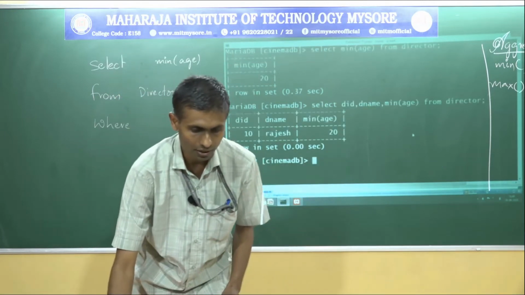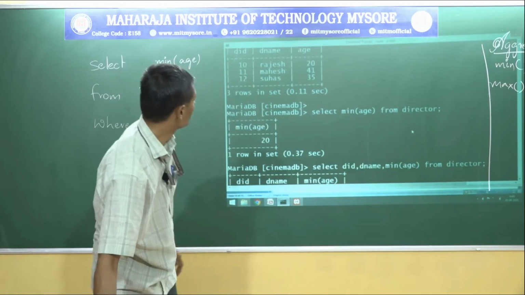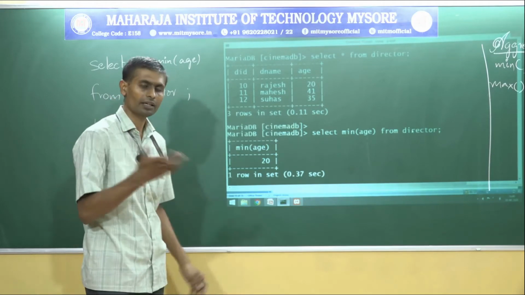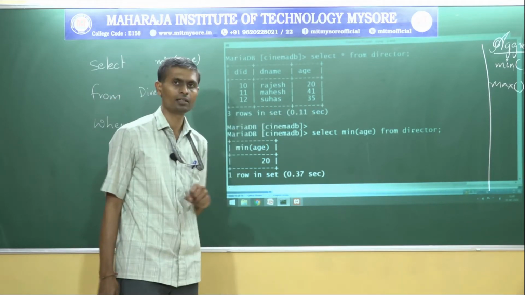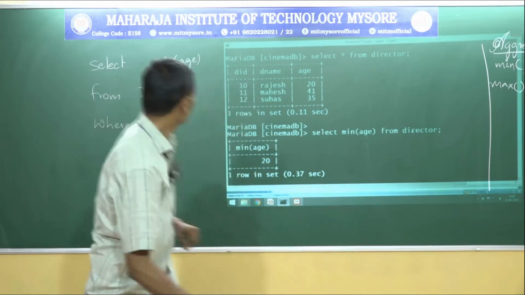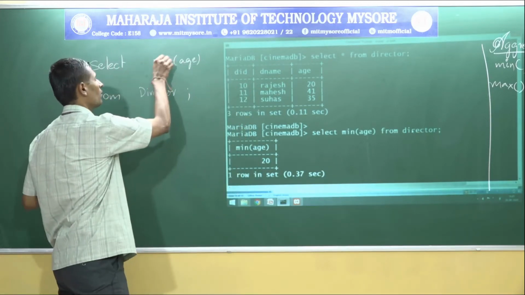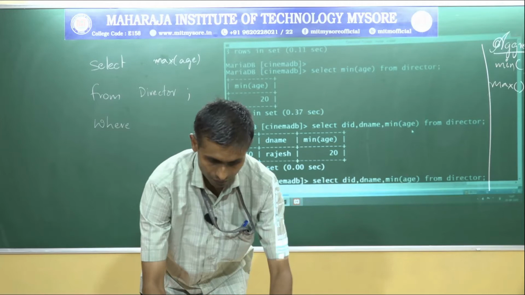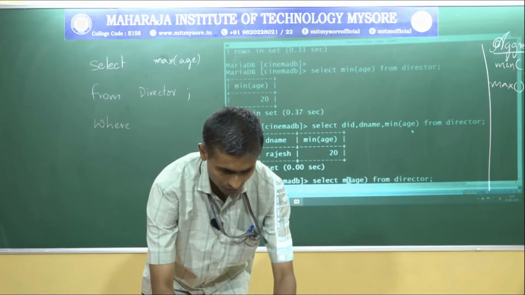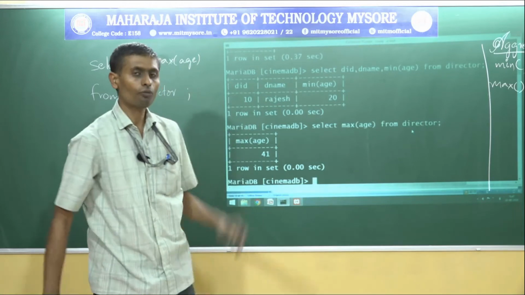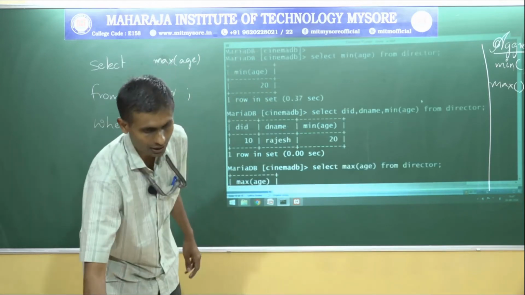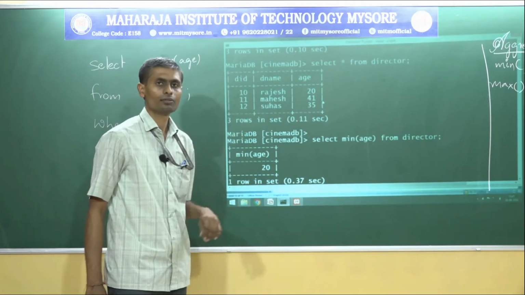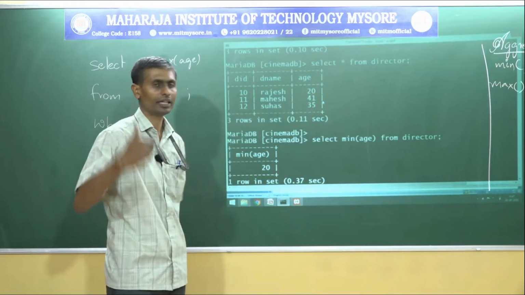Max gives us the maximum value in the specified attribute list. Let me take up, as per this data of the director table, who is the most elder director? That means the director with maximum age is Suhas, that is 35, right? So can I get it? What needs to be written? Simple, replace this min with max, that's it. Let me take up max of age, fine. We got 41, wonderful. There actually in our table it is not Suhas, that is Mahesh, 41, right? So we are getting the maximum value in the age list.